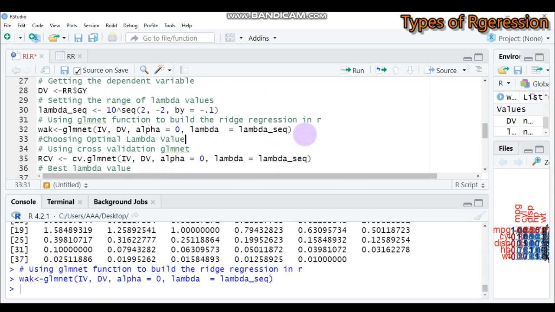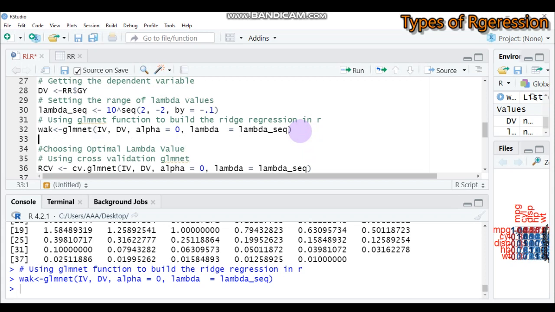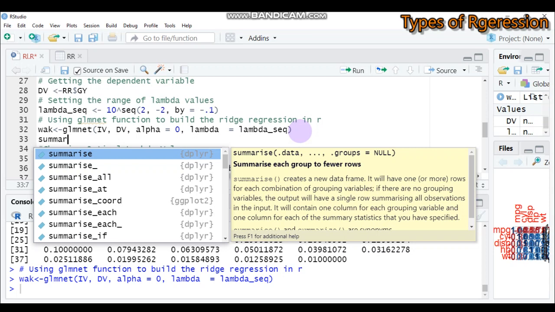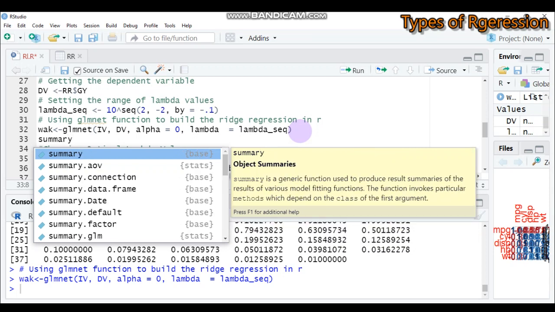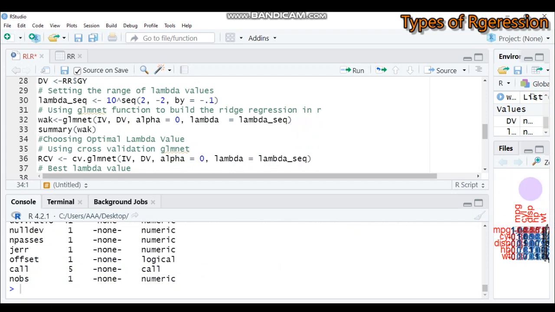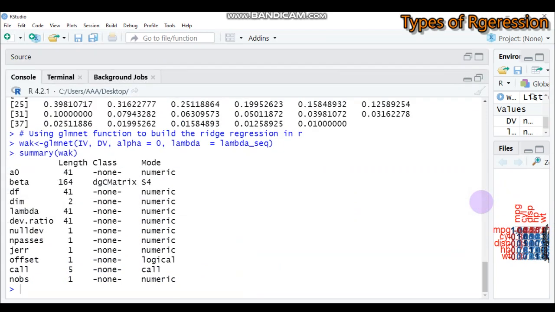Then you can get the summary of what your model means. So in this way you will get the summary of your model.